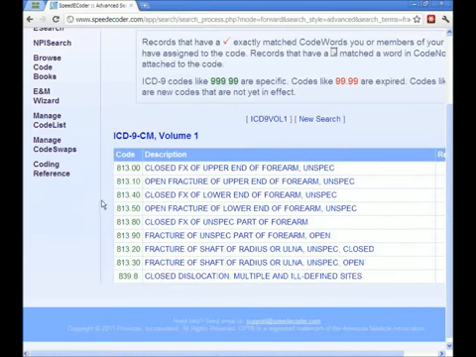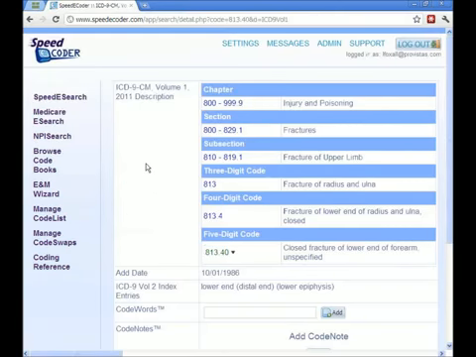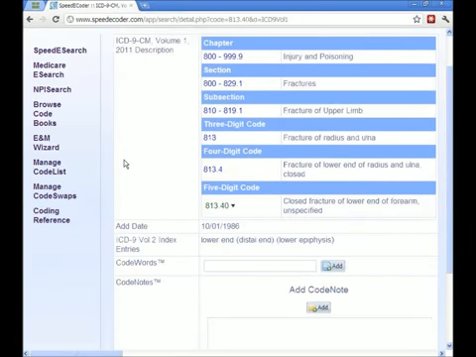It has been assumed that the fracture is closed since open was not documented. Because code 813.40 is lower unspecified, we will click on the description or code number to bring up the detail page and examine the code a little closer to see if it meets our needs.